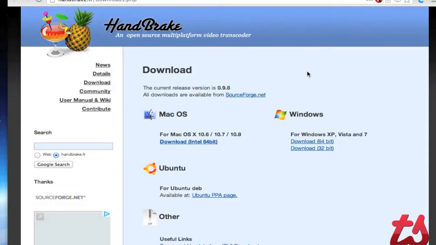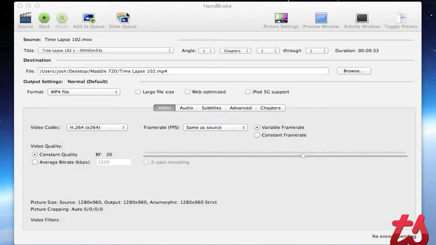Handbrake's a free application on Windows, Mac, and Ubuntu that is an open source video transcoder. So you can download Handbrake at handbrake.fr. So let's go dive into the application.